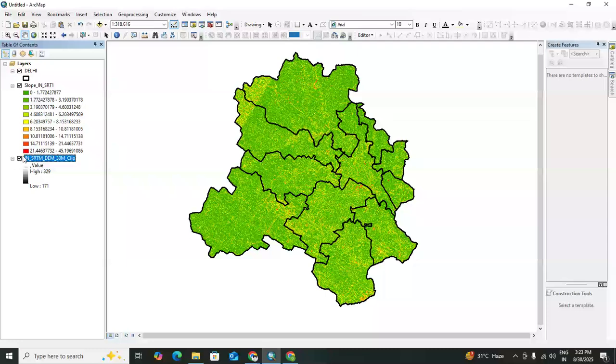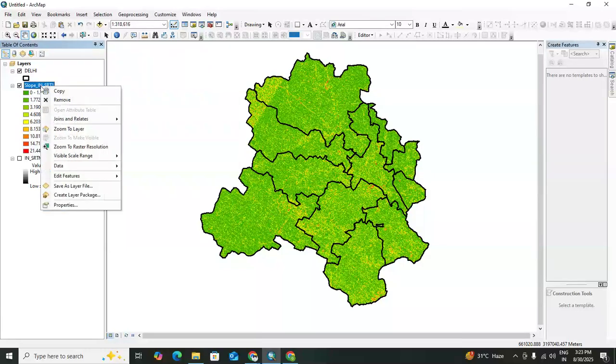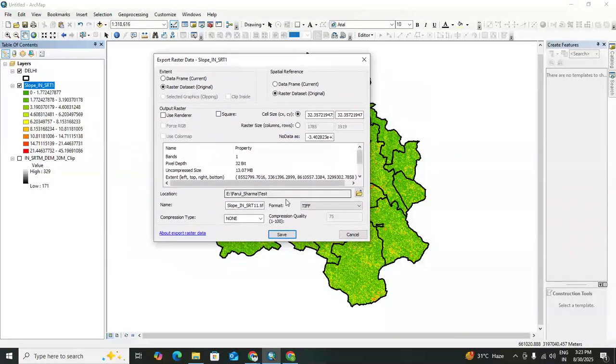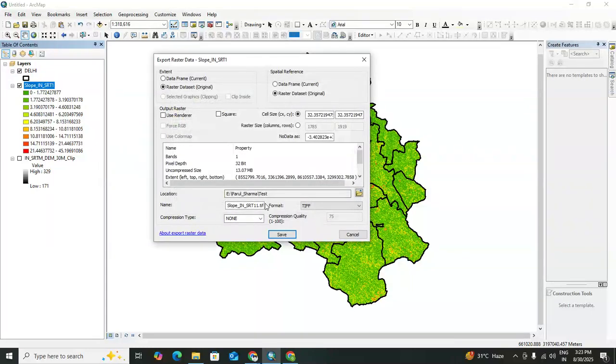Okay, now this is your DEM. Now the challenging part is how you can make a good slope map with high, low, very high classes. This type of slope map. What we can do, first of all, is export this data because it's by default in ArcGIS. You can save. I have already chosen test slope format. Okay, save, done.